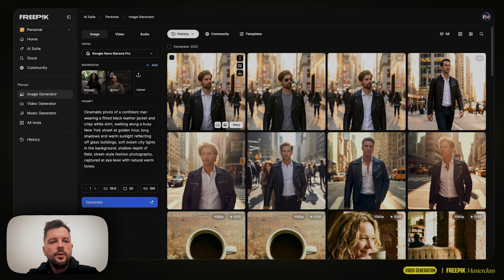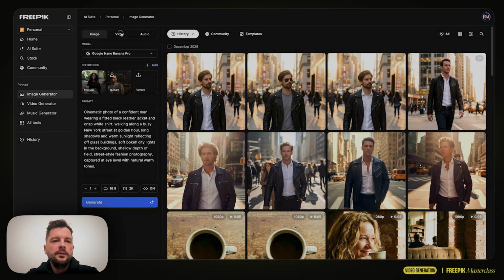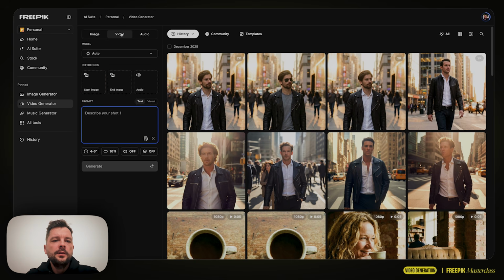And now that you know how to generate image, it's really similar with videos. So you can either find video generation under all tools in here or simply click on this tab and it will change to video panel. Feed did not change because it always shows us our generations. And now with video it works basically the same.